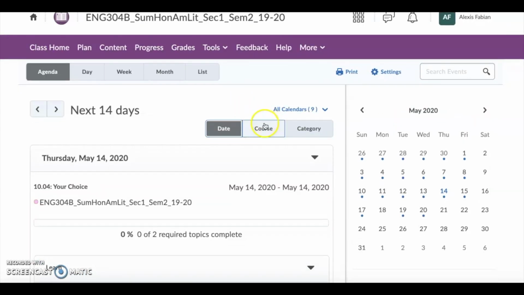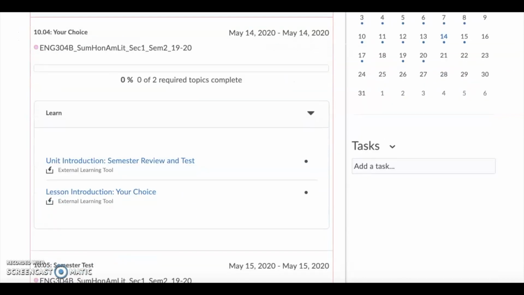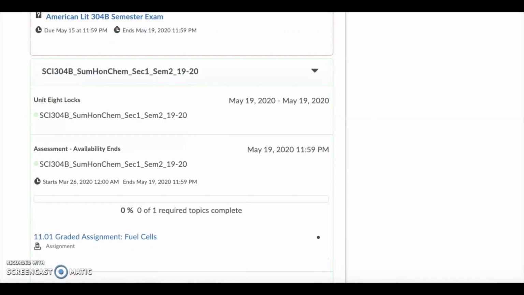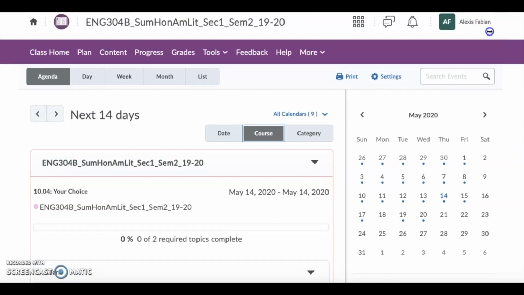The second way is through course, so you can see everything that's going on in your English course, and then you can scroll down a little bit farther and see everything that's going on in your chemistry course, and so on. And the last way to view your agenda is through category.